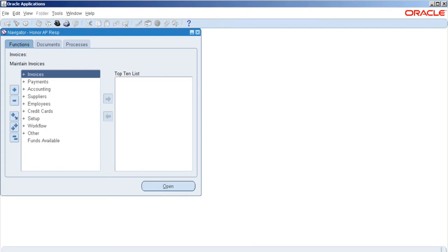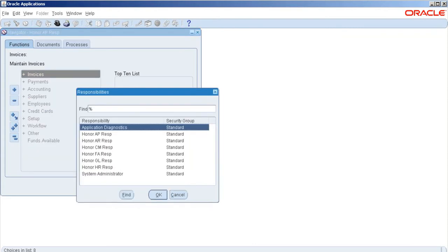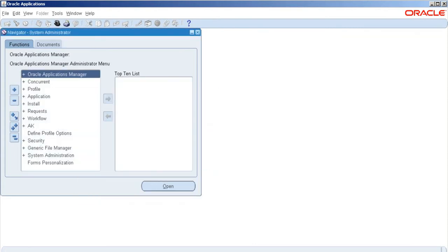Clear? Oracle provided seeded data. Seeded data is already there. That seeded information we are going to replicate to our organization. And that you can do only from system administrator. That concurrent program can be run only from system administrator.